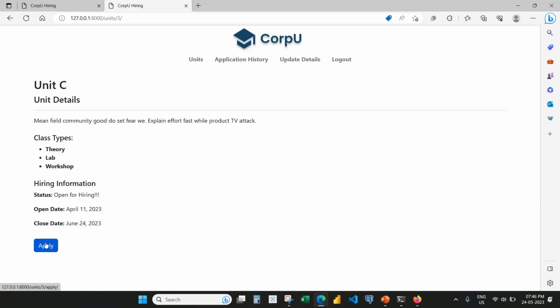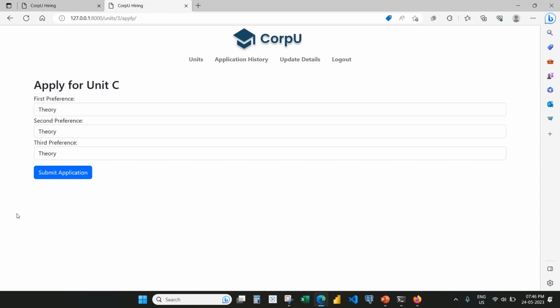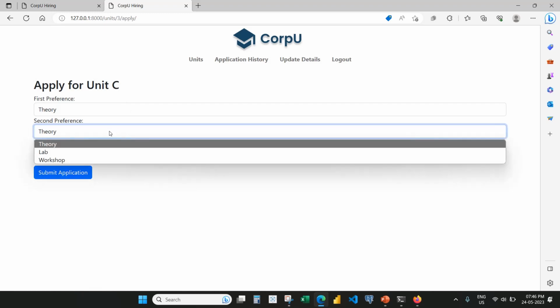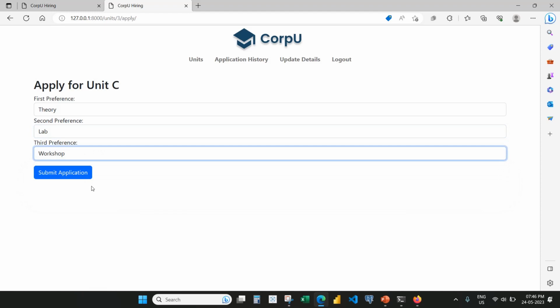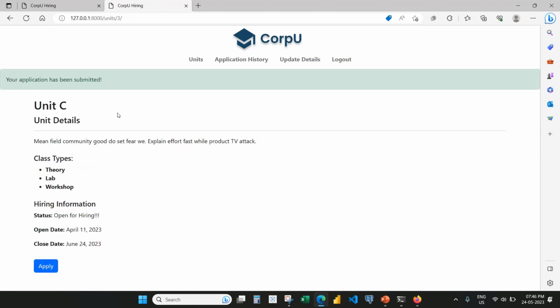Applicant 1 clicks on the apply button on the unit detail page for Unit C. Applicant 1 is redirected to the application form for Unit C. The form allows applicant 1 to provide their preferences for the type of class they prefer within the unit, for example, theory, lab, or workshop. Once applicant 1 selects their preferences, they can click on the submit application button to complete the application process. Applicant 1 receives a successful message confirming that their application has been submitted.